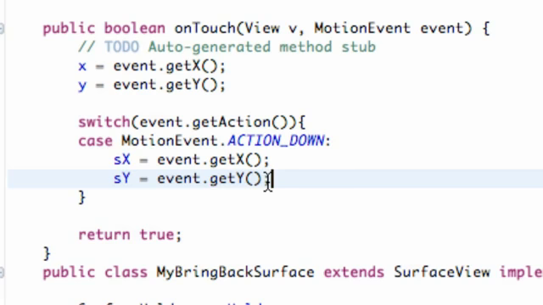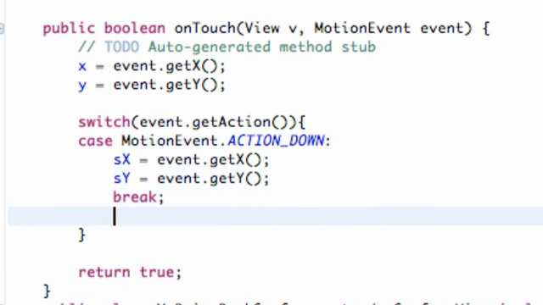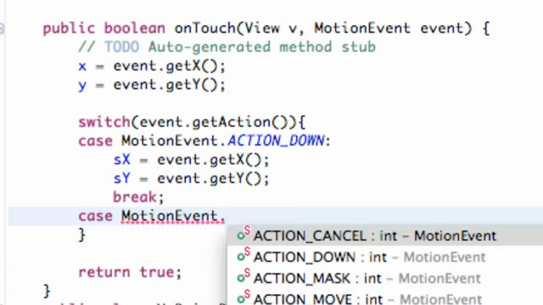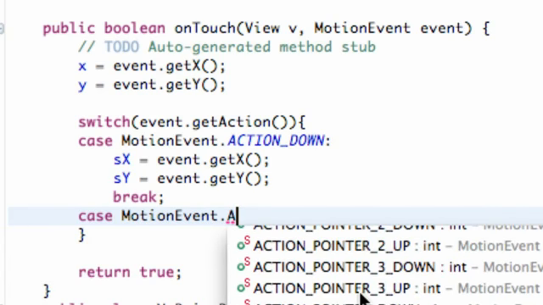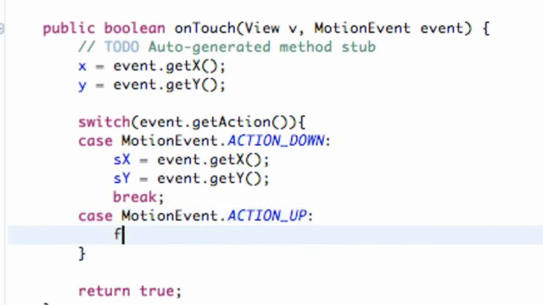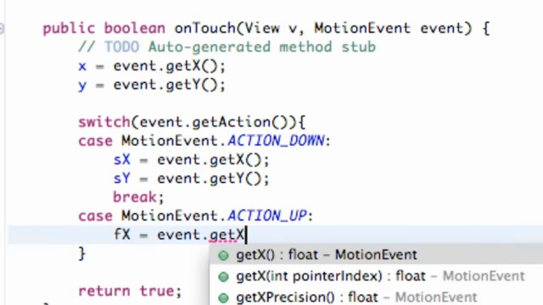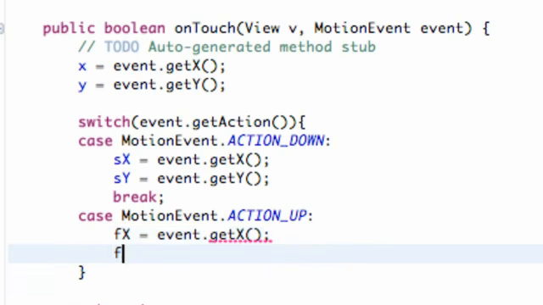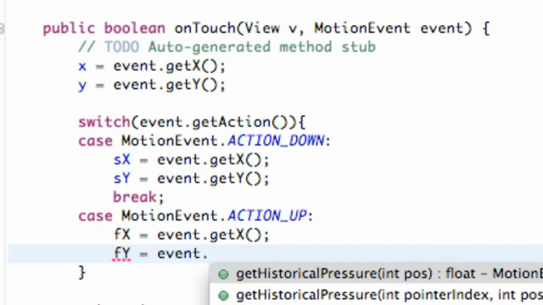And there we go. And then all we have to do is say break here, and then we're going to set up our other case, which is going to be the release. So we're going to say motion event dot action up. So type that out, and that's when we're going to let our finger off of the screen, and then we're going to set up our final X, and this is going to be again event dot get X, and our final Y is going to again be event dot get Y.